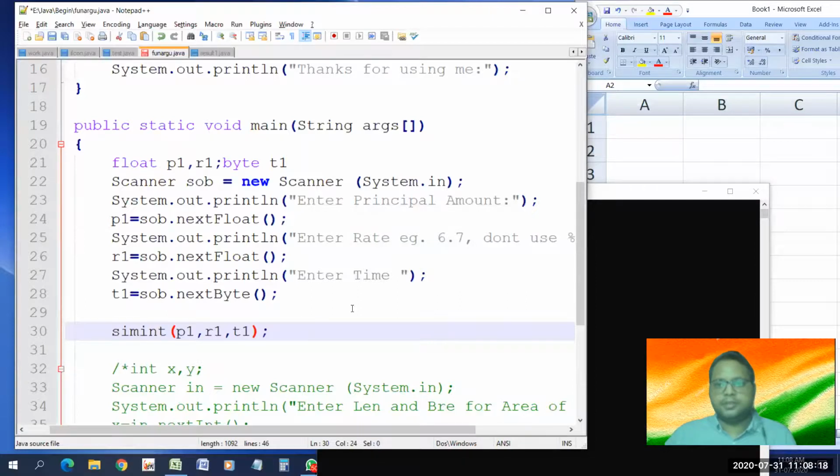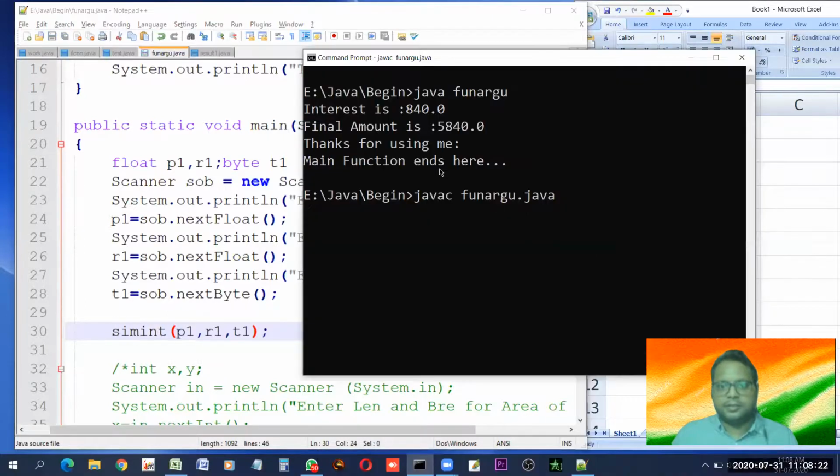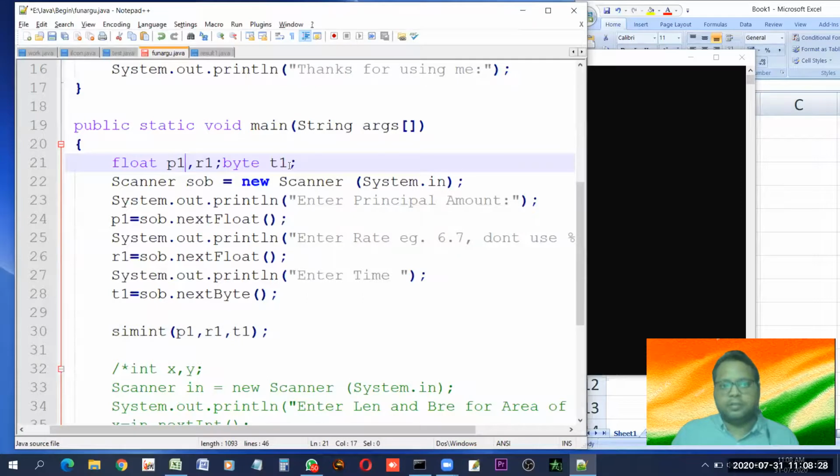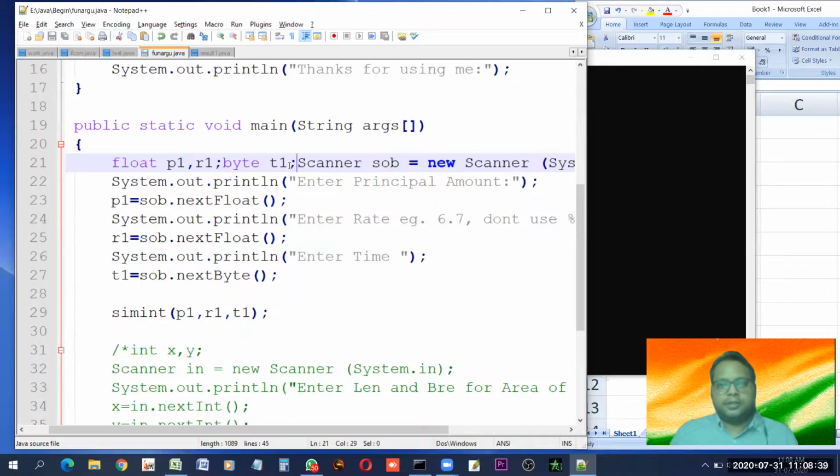Save it, come back here, compile it. Oh, a semicolon is missing. You can also write on the same line. After putting the terminator, you can continue on the same line. Even this line can be added here, no problem. And then run it. Now see how it is working.